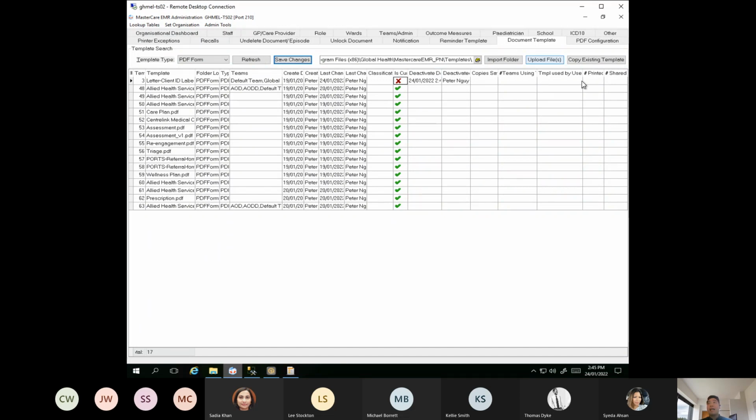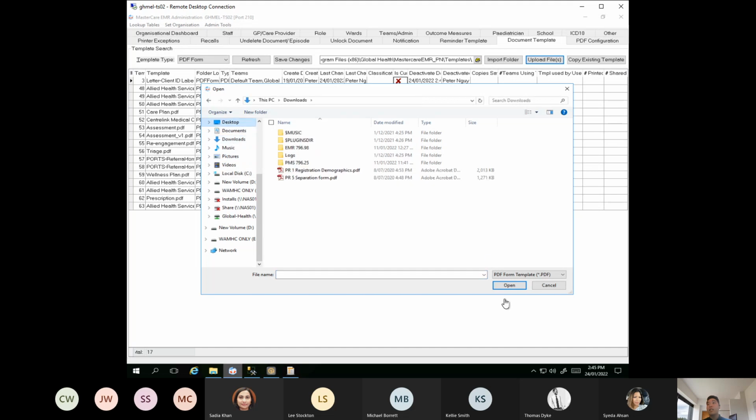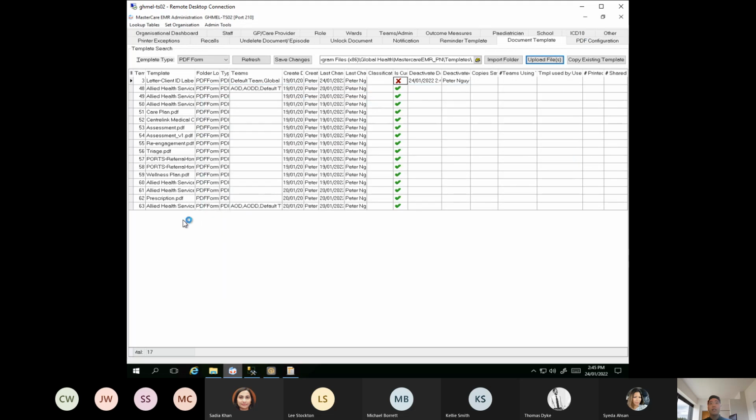We have also added the ability for users to upload files from their local directory. So if you have any PDF that you would like to upload from your local drive, you can also do that. Just go to the drive, choose the location you would like that one to be uploaded from, and then just click open, and you should be able to upload that document onto this grid here, where you can then specify location, teams, the name, etc.